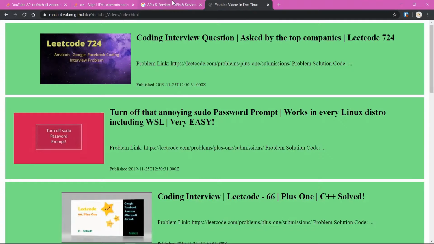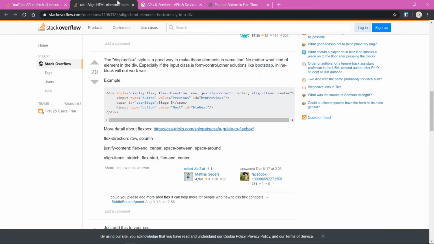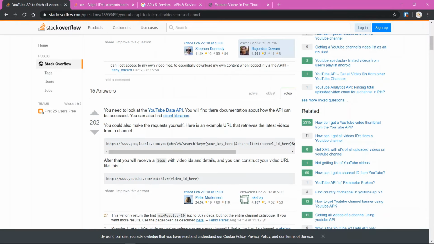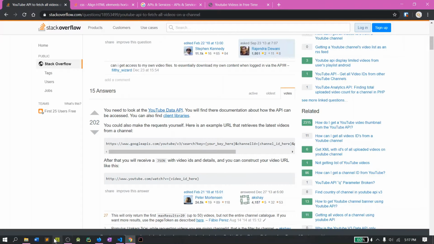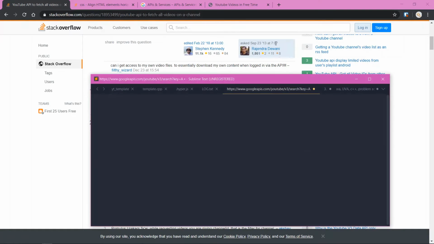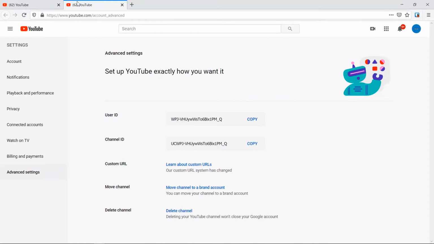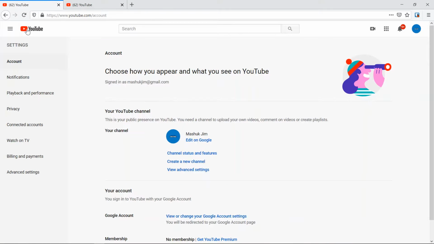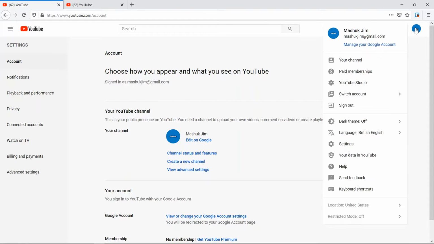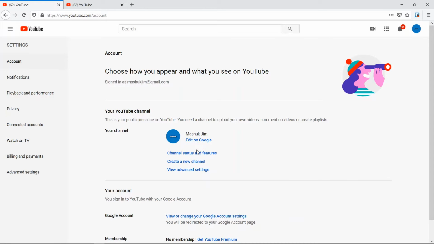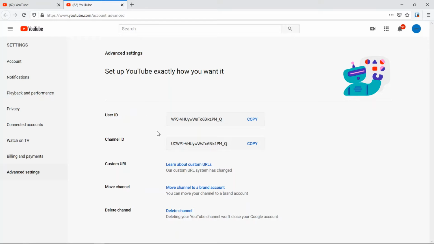Then what we'll do is take that API key and our channel ID. Okay, we'll need a channel ID. So the channel ID is here. You go to your YouTube settings. You click on your YouTube account, and then you go to settings. Then you will come to this page. You click on view advanced settings, and then you will get the channel ID here.